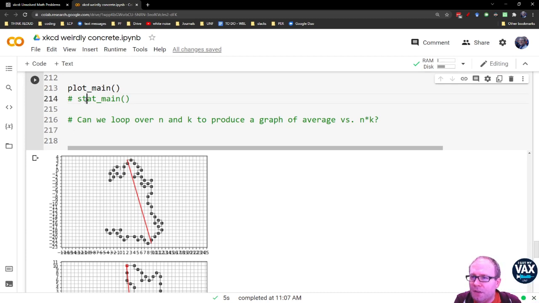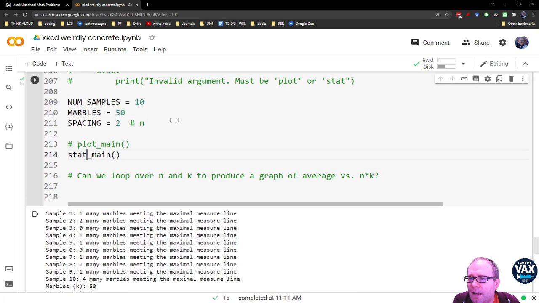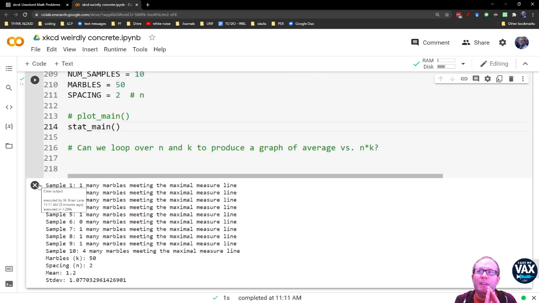But then the other thing we can do is use the stat main function. This is going to run 10 samples and just going to return us the numbers. And so we end up with not very many. We end up with sample 1 has 1 marble on the maximal measure line, 2, 0, 1, 1, 0, 1, 1. We end up with 4 on that last one, which certainly looks like a lot here.